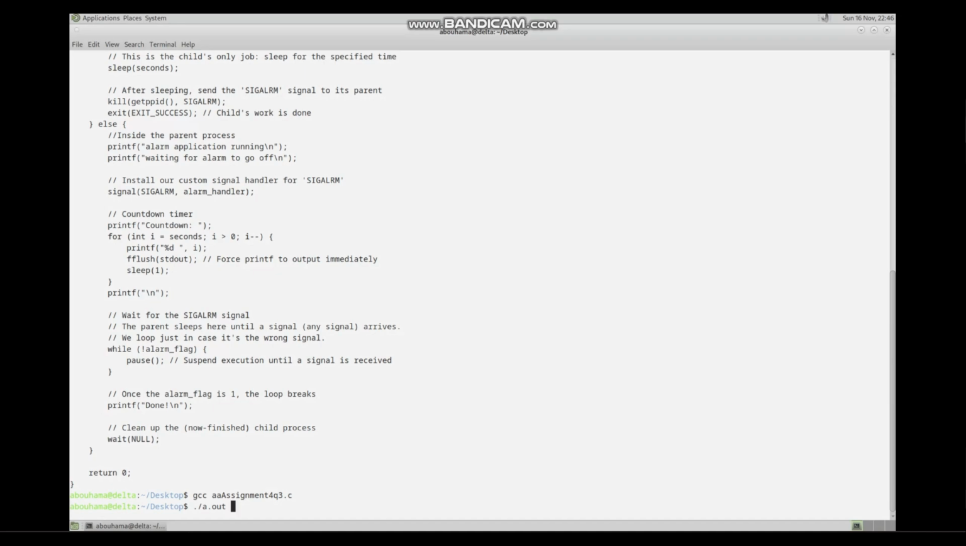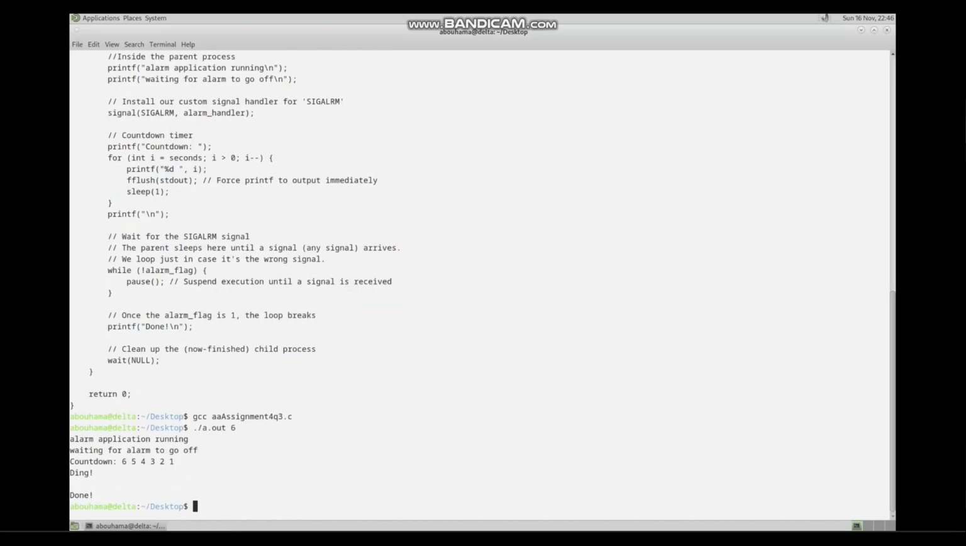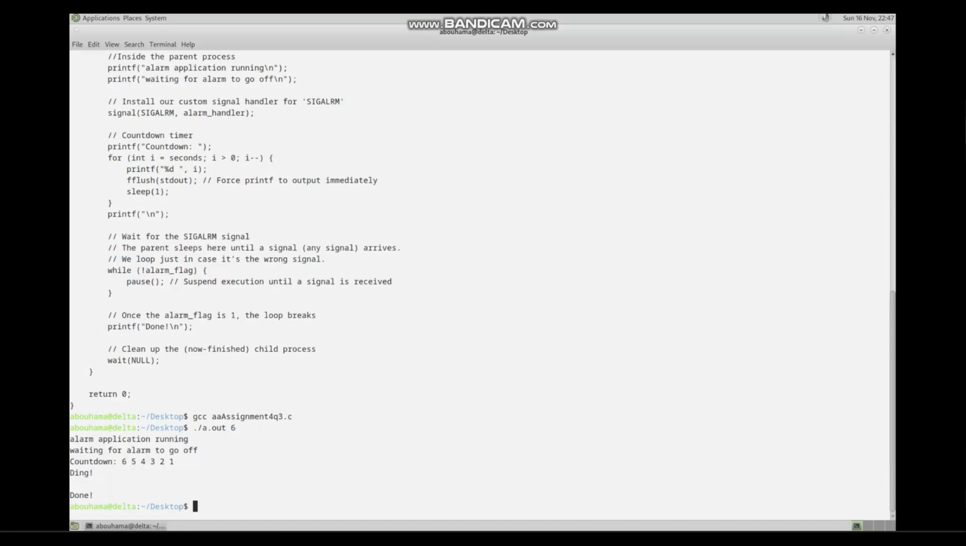Let's give it 6 seconds. Yeah, so it's looping. Now it should print, and it printed done. Finished everything, so it printed done. So that should be it for question 3.